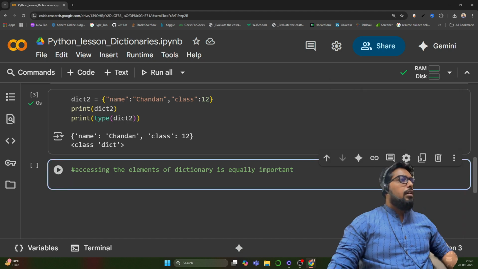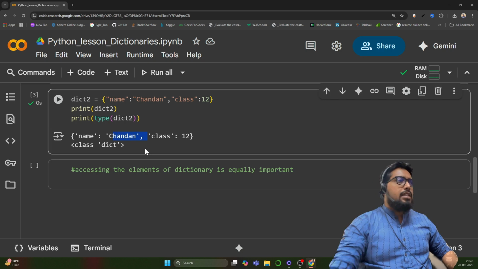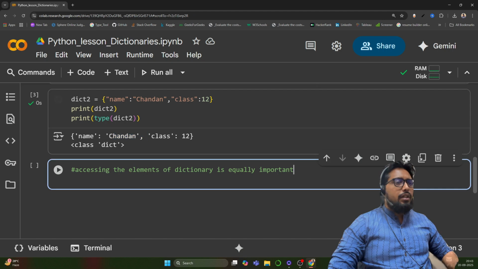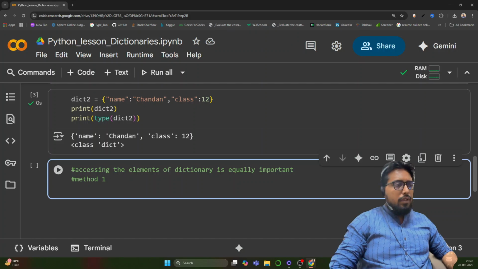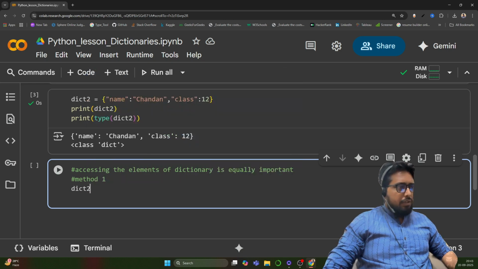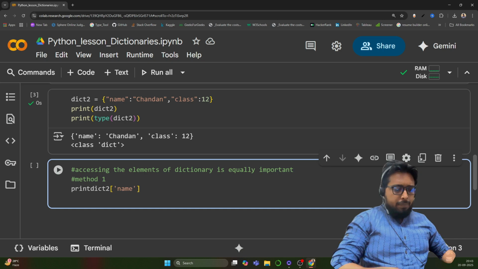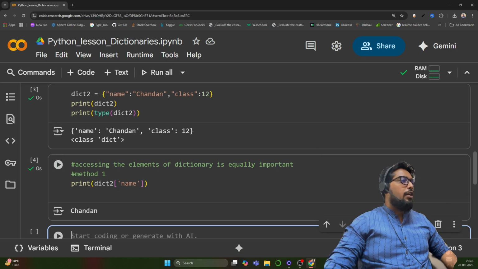Okay. So, accessing the elements of a dictionary is equally important. What are the elements of a dictionary? The values. So, for name, it's Chandan, for class, it's 12, right? There are different methods with the help of which we can do this. Let's say method 1. Simply with the key itself, I have name, right? For dict2, I think the spelling is correct. I would be able to get the value. Okay, this is method 1.